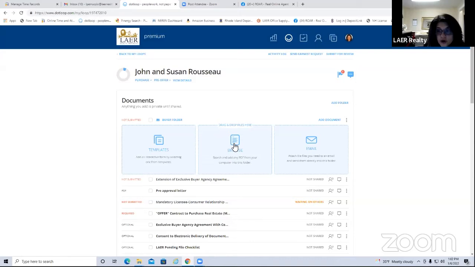Search your computer. Another way that I really like is if you have an email. So say an agent sends you an email with an offer in it. You get a message: I sent you an email with an offer on it. And if you've worked with Dotloop at any time, if you open up that email, you're going to make another loop that says John and Susan Russo. One's going to be your loop and one's going to be the buyer agent's loop. And it can be the listing agent or whoever.